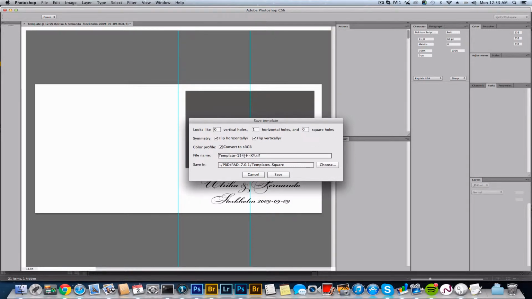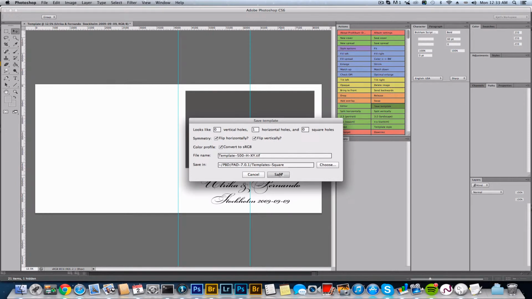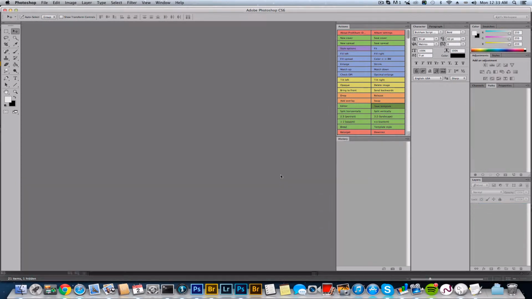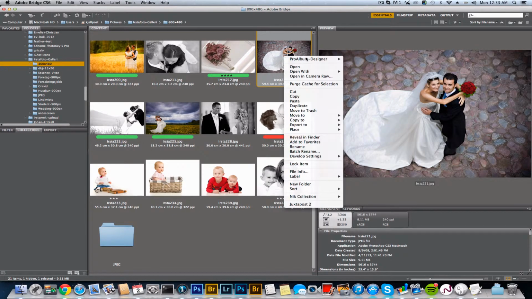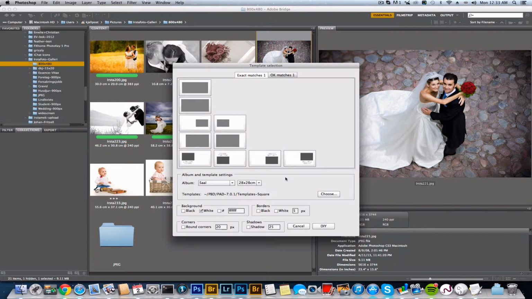And this is going to be 154, but I usually start my templates on 500, so I know which ones are mine. And now we can pick a wedding shot and choose make album spread, and down here you'll see this new template.